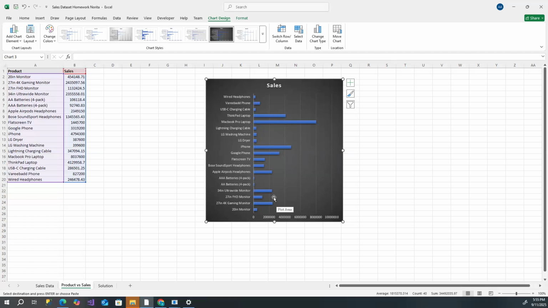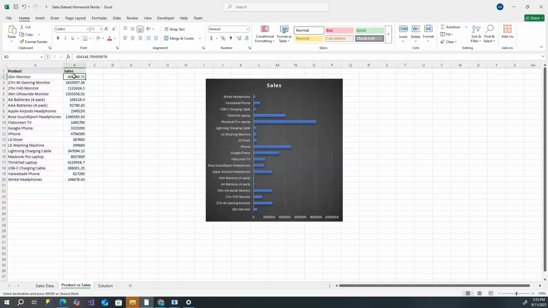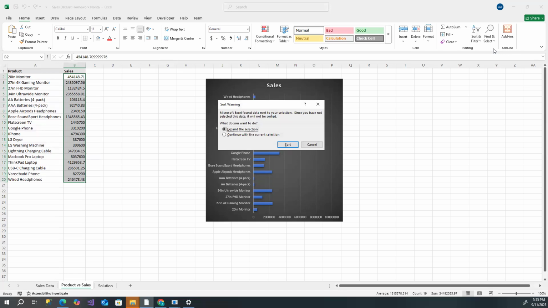That is it. So now, to be able to organize it that way, you need to come back to this data. You have to come and select only this data now like this. Then you go under this home ribbon, you come to the end to sort and filter. You want to sort it from smallest to largest. So if you click smallest to largest, you see now that it's going to give you an option, expand the selection. What does that mean?